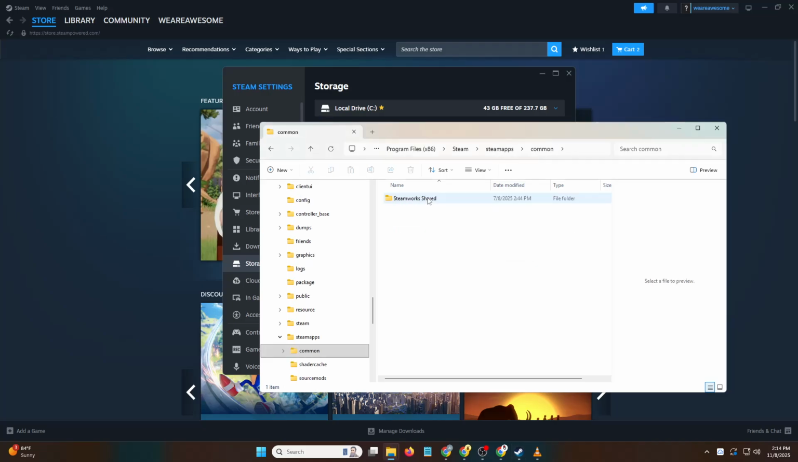And there you go. This is your Steam library folder. Inside, you'll find all the installed game folders, each named after the game itself. And that's it. You've successfully found your Steam library folder. Super simple, right? Now you can easily manage, move, or back up your games anytime you need.